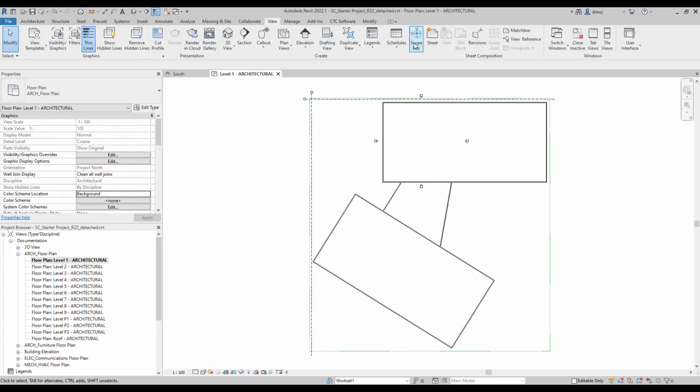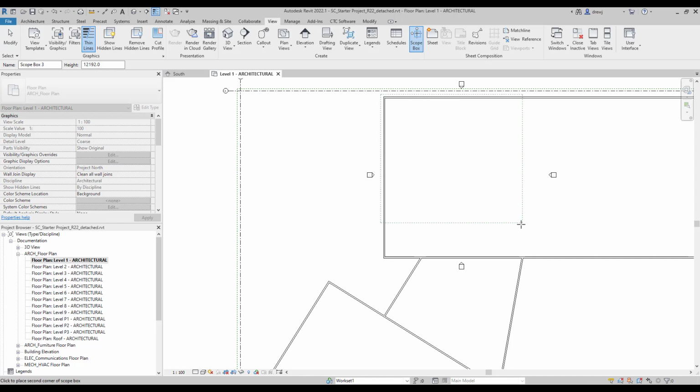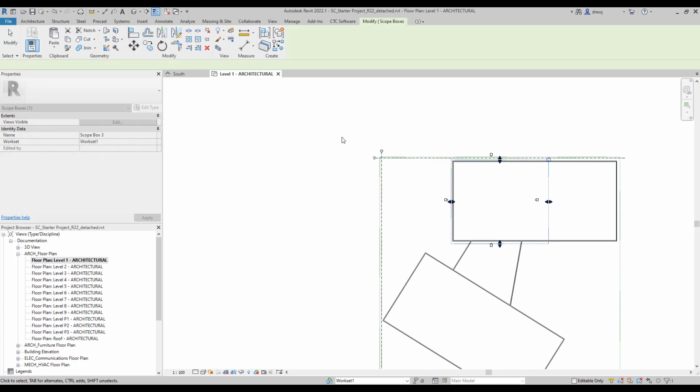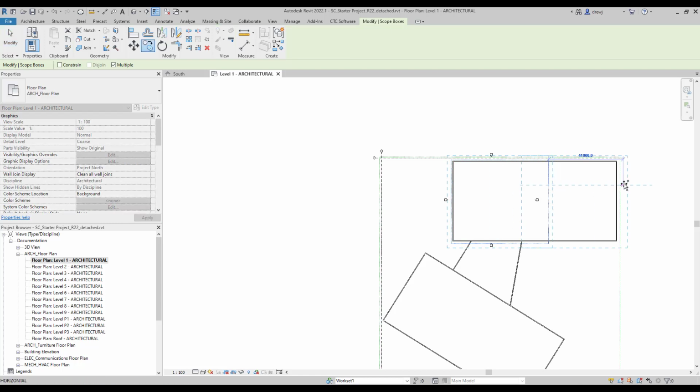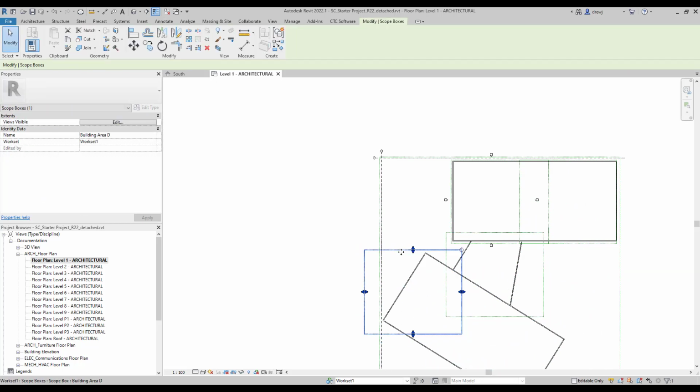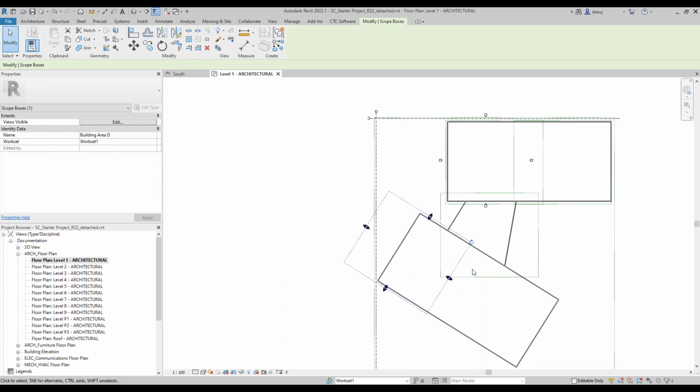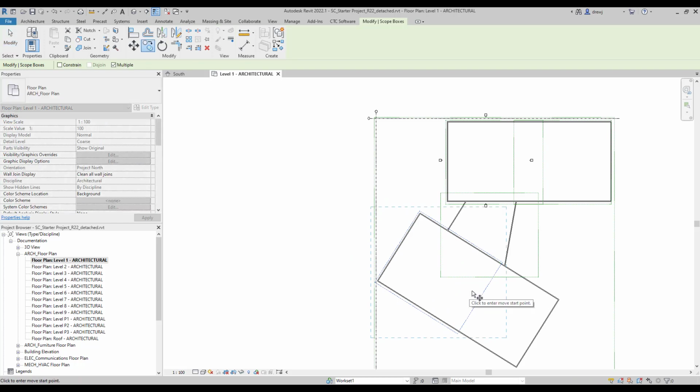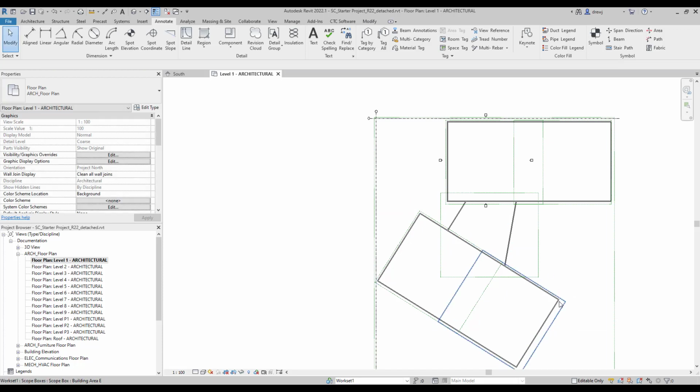On the view tab, I've got my scope box tool. I'm going to create one here, and I'm going to call this building area A. And I'm going to take that one, copy it across. That one's going to be building area B. Copy it down into a couple of locations here. I can take this one, rotate it 32, move it into the spot, and copy that down here. So a little bit of time, get your scope boxes set up.